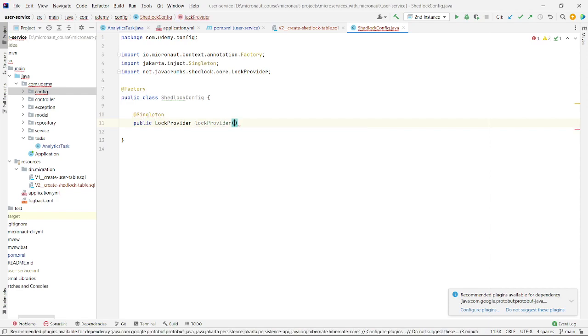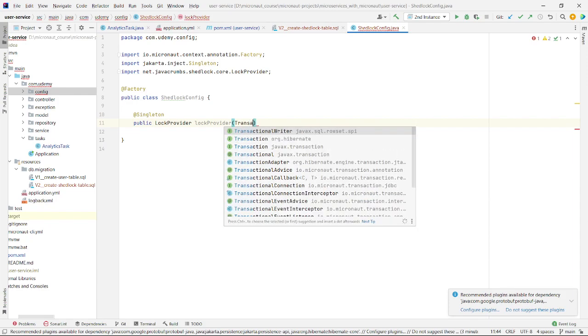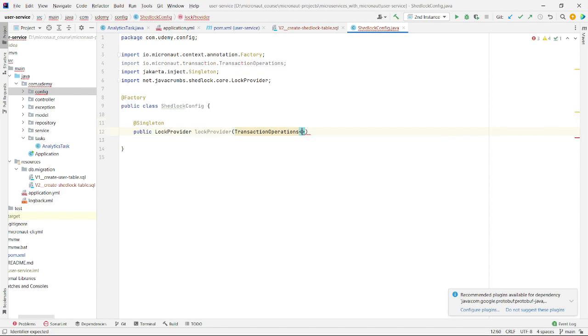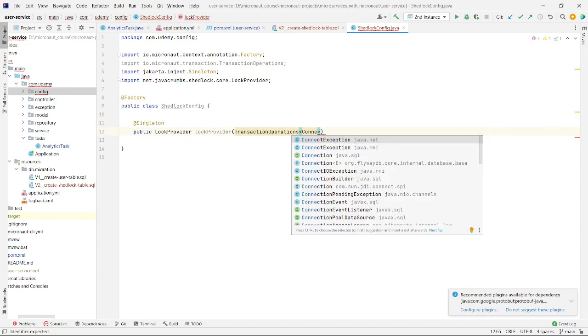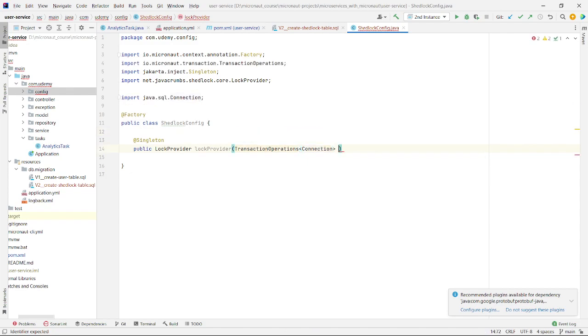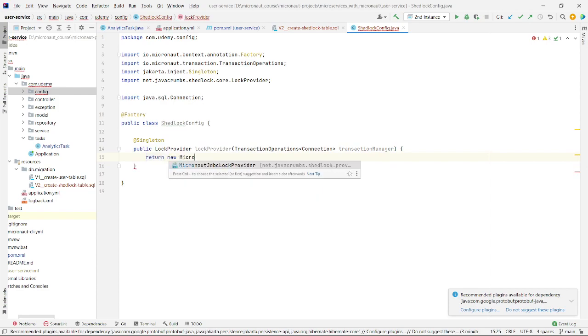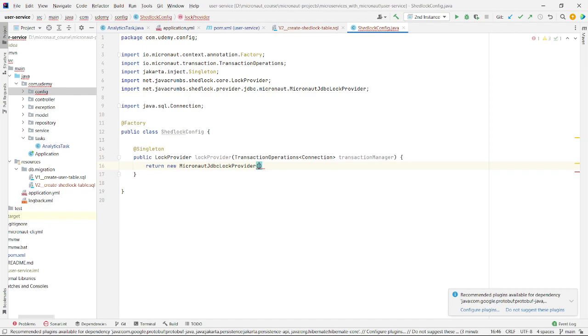and this takes TransactionOperations as an argument, and the type is Connection of java.sql, transaction manager. And here we will return a new instance of Micronaut JDBC lock provider. Once we do this, we tell ShedLock to use Micronaut JDBC to acquire the locks.